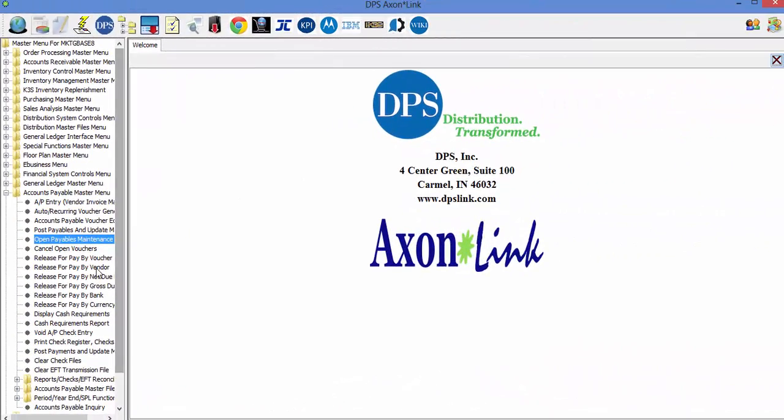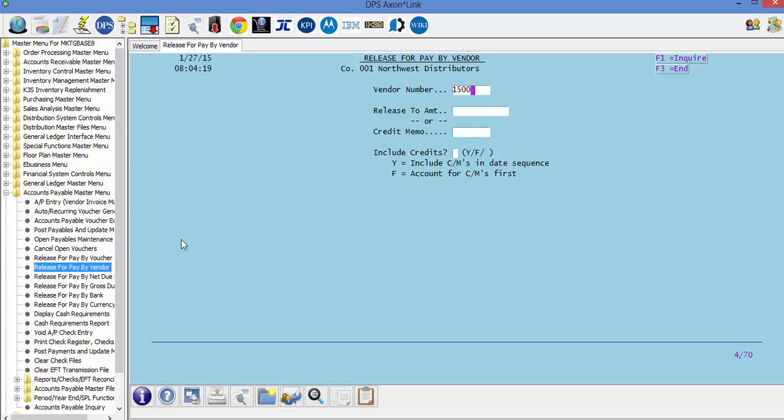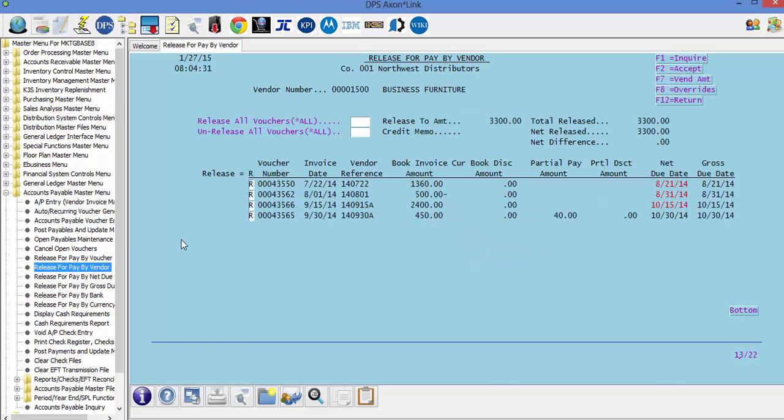Now we'll go back to the Release for Pay by Vendor, enter the $1,500 for the vendor and $3,300 for the amount, and we had chosen an F before, so when we press Enter we get the window. I'll press Enter again. Now notice things have changed. We still have our goal of $3,300 to release, but our total release is now $3,300 because it found that the last voucher has a partial payment amount of $40. Now that we have reached our $3,300 goal, we can press F2 to accept.